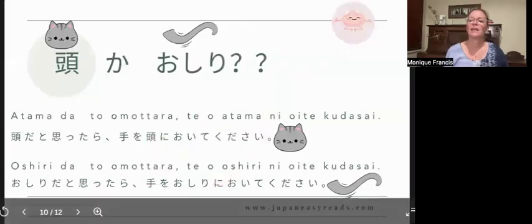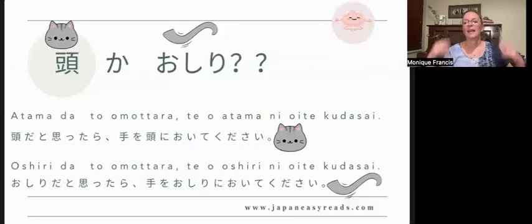So this brain break is called heads or tails. So the students guess what they think it will be. Will it be heads or will it be tails? If they think it will be heads, they touch their head. For tails, they touch their bottom.